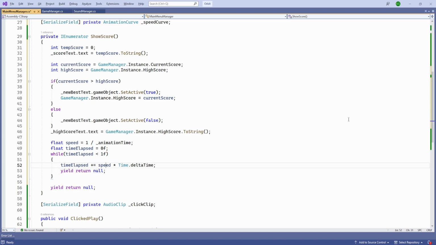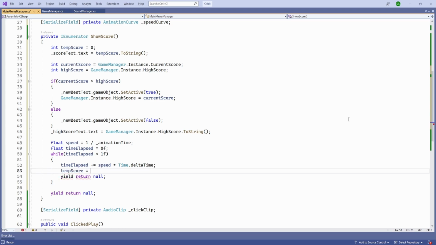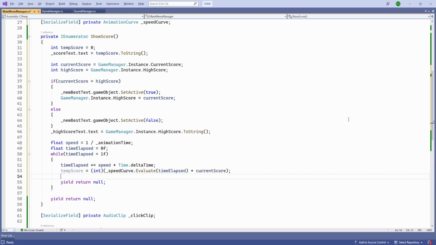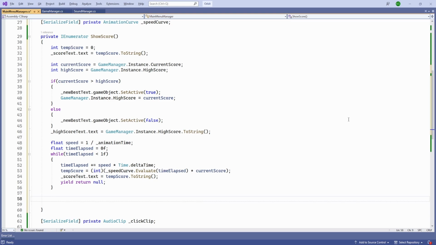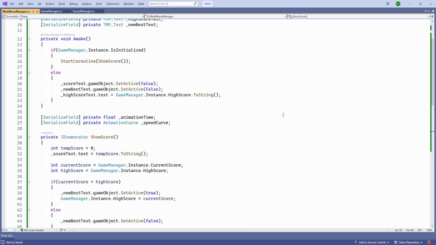So this function is going to be called every frame, and depending on that we'll set our temporary score, which is going to be cast to an int, and what we are going to pass is speedCurve.Evaluate, and we'll pass our timeElapsed, so it will be a value from 0 to 1, and we'll multiply it by our current score. Finally we'll do scoreText.text is going to be tempScore.ToString. And when the game finishes, our temp score is going to be equal to current score, and similarly we'll set up our score text. So that was just the animation part.